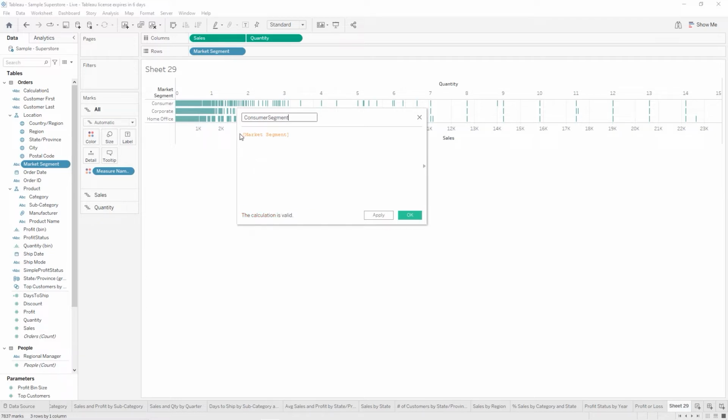And we're going to click before the market segment in its open bracket in the editor window, and we're going to start typing IF and grab it from the list. So you're going to press your end key to get to the outside of the outer bracket on market segment. And we're going to type an equal sign, and in single quotes, we're going to type consumer because it's a member of the market segment. So we need to put it in single quotes.